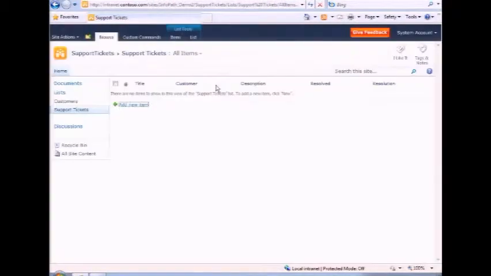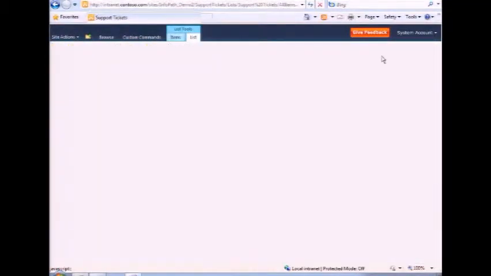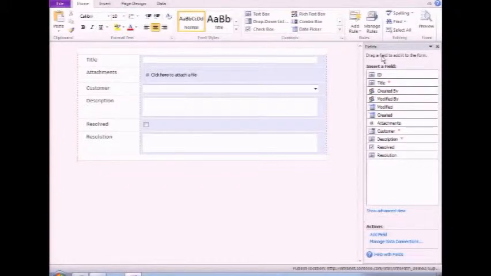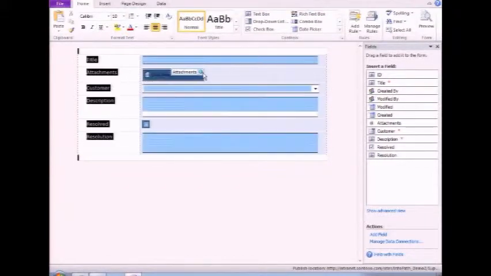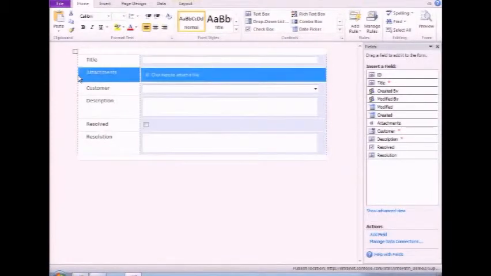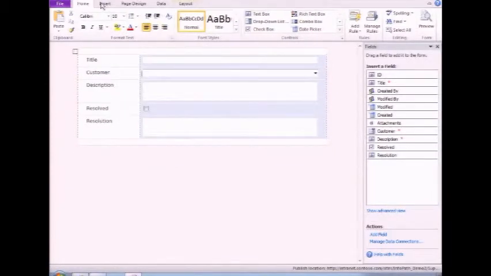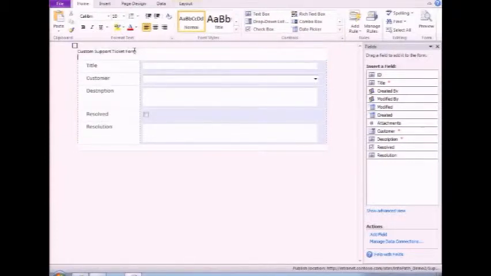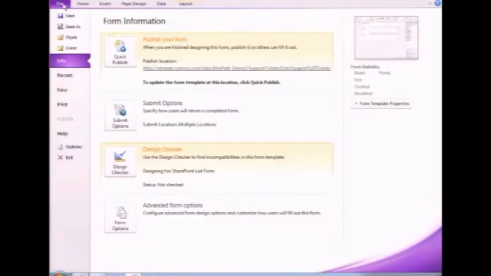So what we're going to do is, now that the list is open, we're going to go to the list ribbon and click Customize Form. And what's going to happen is this is going to start InfoPath and load our form in it. And it's just a quick test. We're going to get rid of the attachments item here, and we're going to add some information up here, and we'll call it Custom Support Ticket Form. And what this will do is this will allow us to quickly publish back and verify that it works.